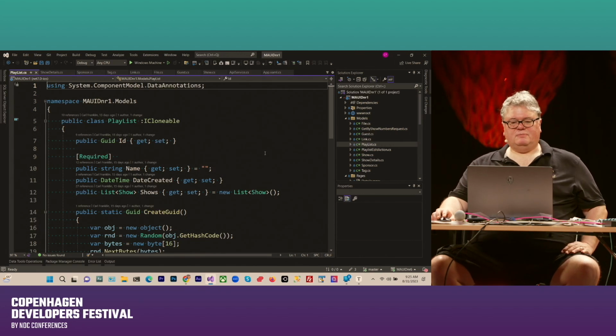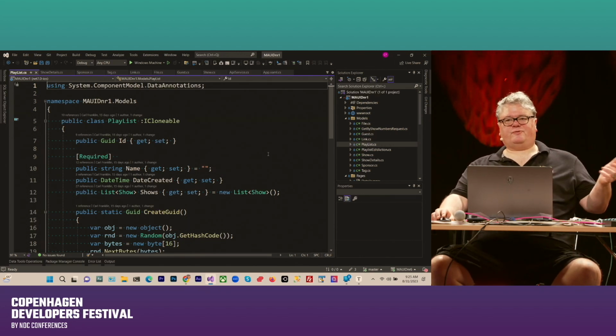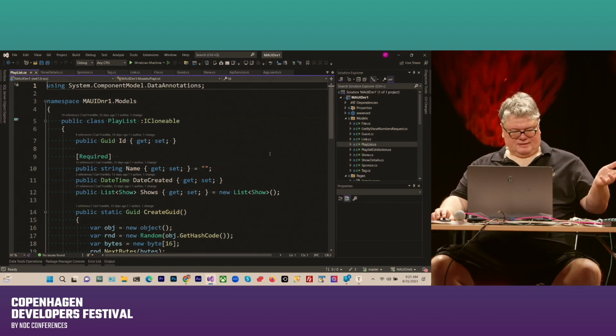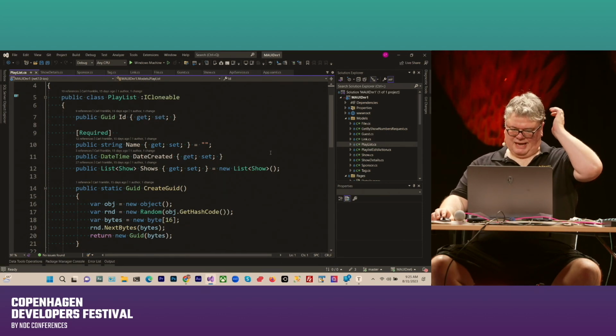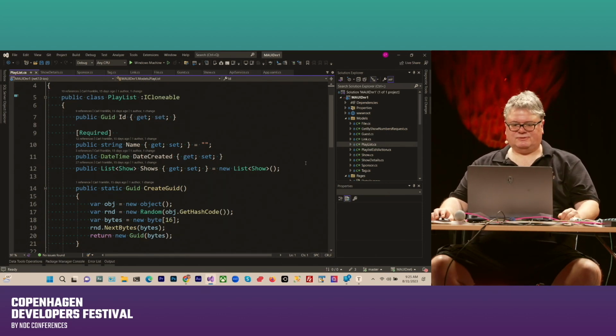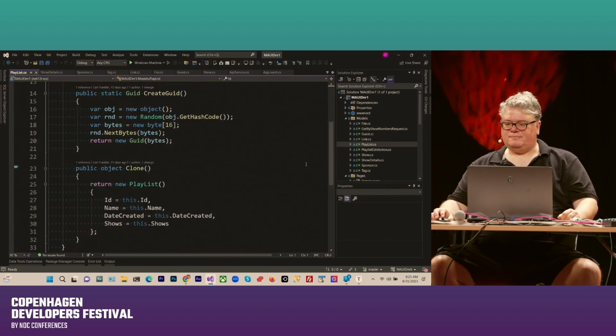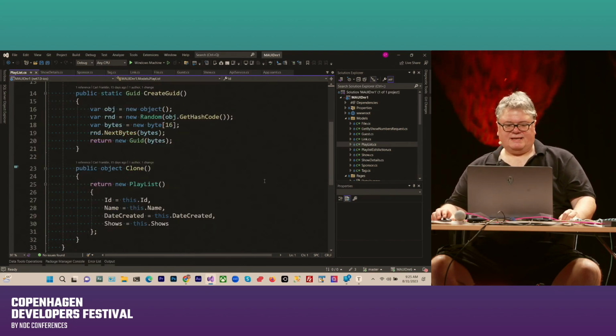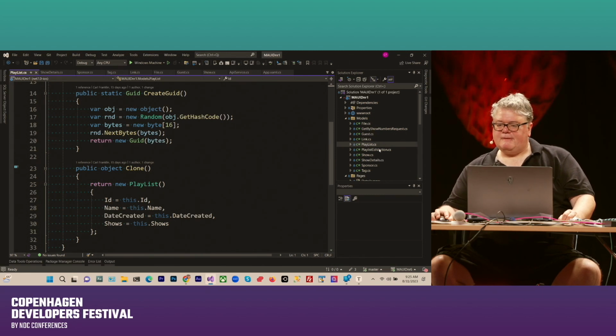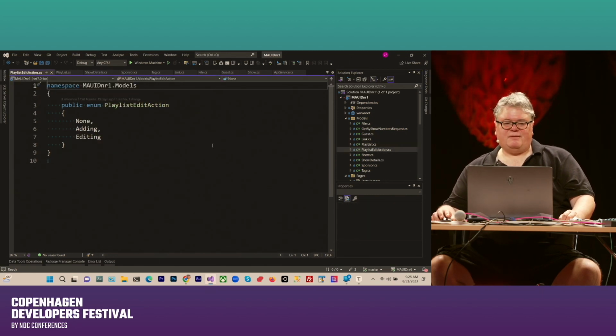And so playlist is something that I introduced for the app. As you could say, the name, the date created, and the list of shows. It's pretty simple. And I implemented ICloneable so that I could easily make copies of it. And then I have this enum PlaylistEditAction. That's just for the UI if I'm adding or editing.